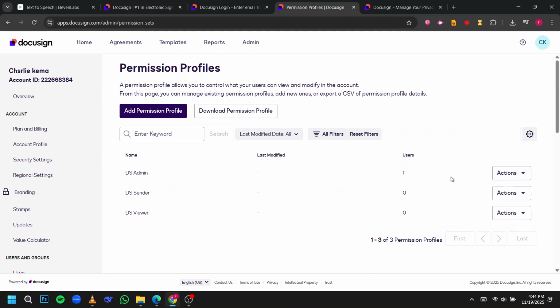Whenever you edit or create a profile, make sure you're giving users only the access they truly require. Balancing accessibility with security is key. Granting unnecessary permissions can expose sensitive information or allow accidental changes, while giving too little access can slow down workflows. It's also a good idea to review your permission profiles regularly, especially when your team structure changes or when new roles are created. Keeping these profiles up to date ensures your Docusign account stays secure and your users always have the correct level of control.